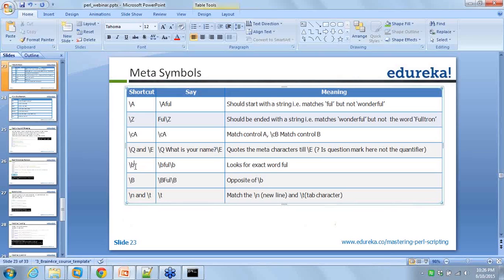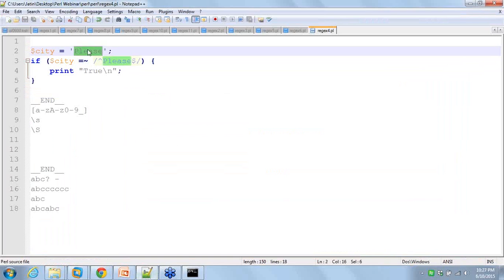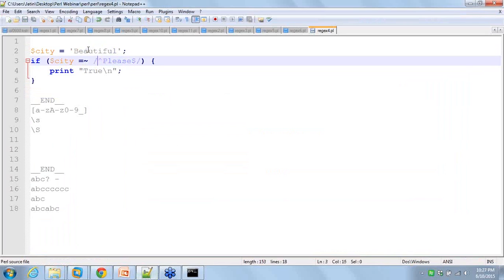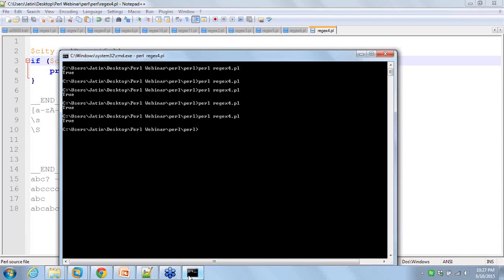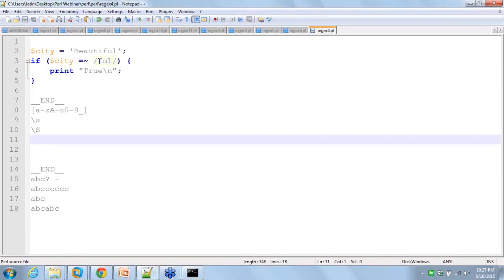Similarly, \b says boundary condition. Like for example, we say \bfull\b. So it matches exactly the word full. It won't match beautiful. Maybe the word contains beautiful here. Let's say beautiful. Match, it definitely returns true because that particular string contains full.